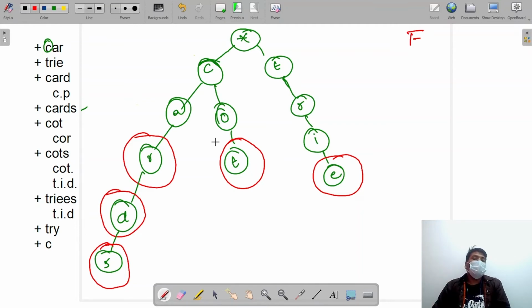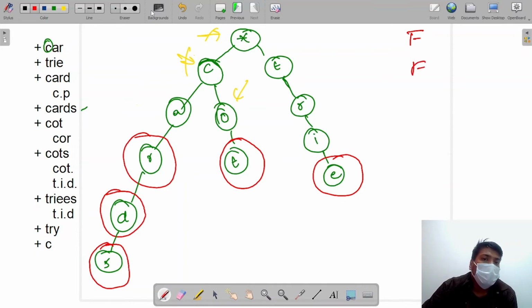We have to find COR first. So what we'll do, we'll simply come to this root and we'll ask, do you have C? It will say yes, C. So the current will move to this. Now it will ask, do you have O? So current will move to this O. Now it will ask, do you have R? So O will say, no, I don't have R, I have T. So from here it will return false. So this will also return as a false, right? So now we have the next statement to add COTS.